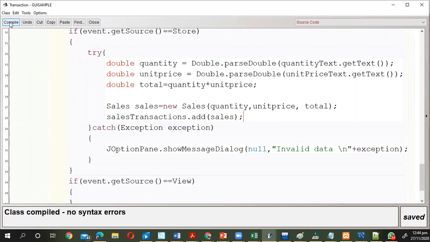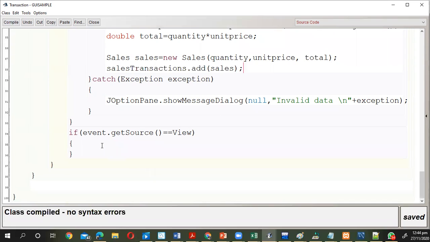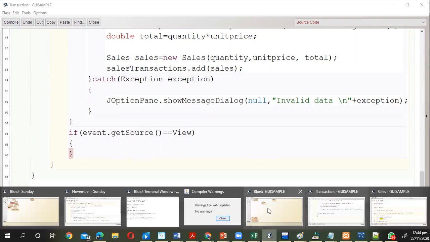If I run it, you won't actually see the effect until I create a view. So allow me to create a view, so you can see the data that is entered. Let me just run it and show you.